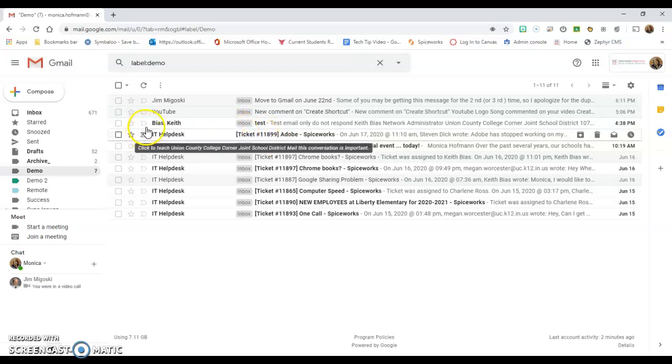So you kind of have to be careful about how you're doing it. I would just be consistent. Pick one. Either label it or move it so that you're not losing emails. Because I think that one is a little bit tricky, that it can get confusing.